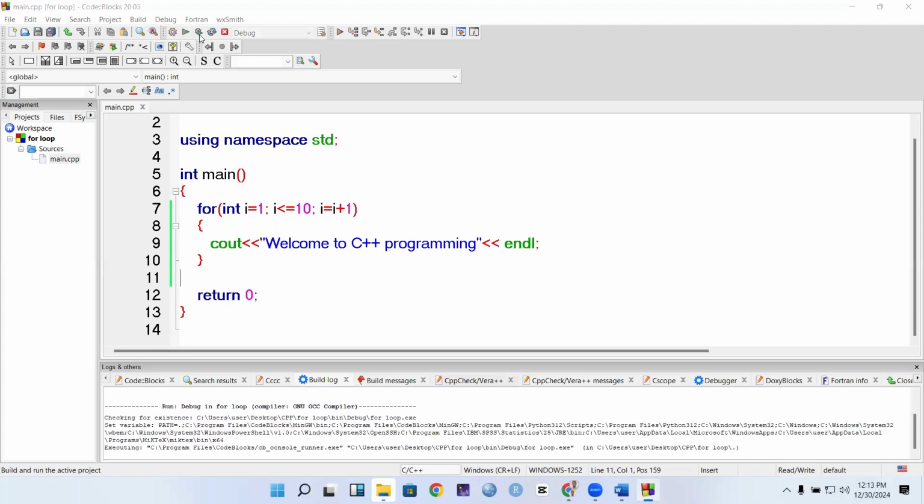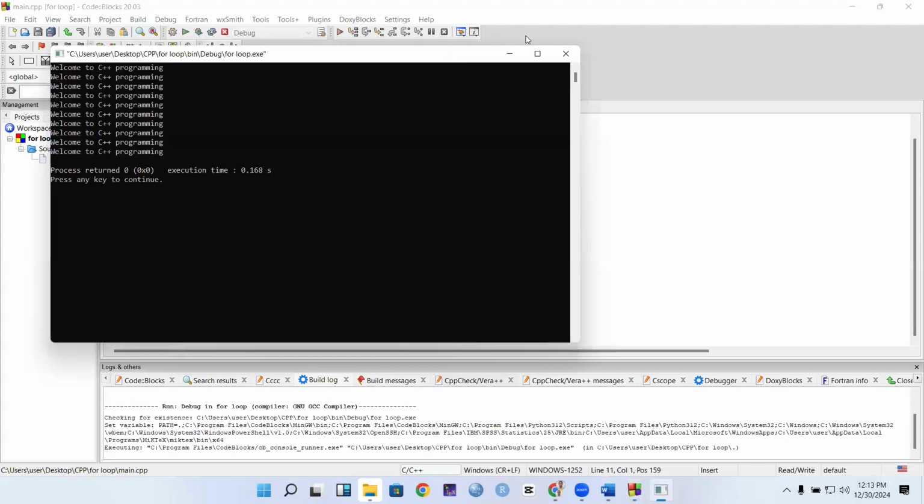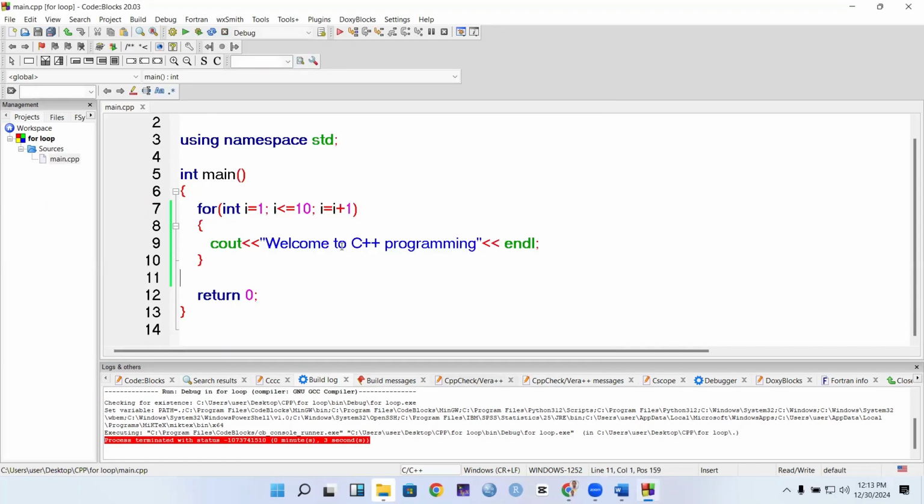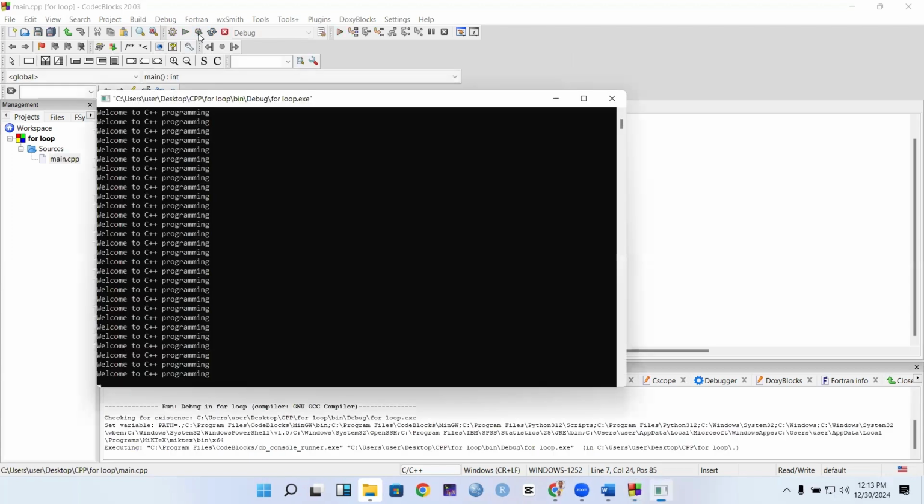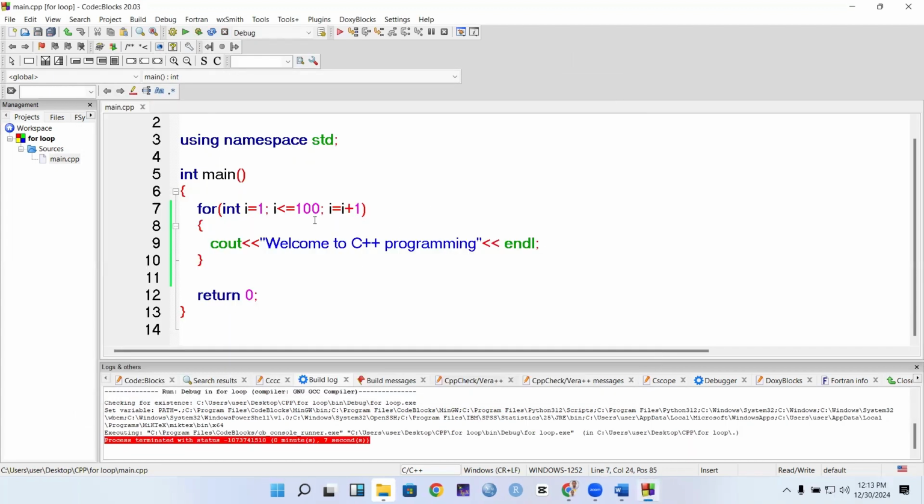So if you run this, it prints 10 times. But what if we want to print 100 times? It means we add a 0 here. So if you run this, it will print this message 100 times. I don't want to waste my time counting this, but I'm sure it will be 100 times. If I want to print 1,000 times, I will add another 0 here.